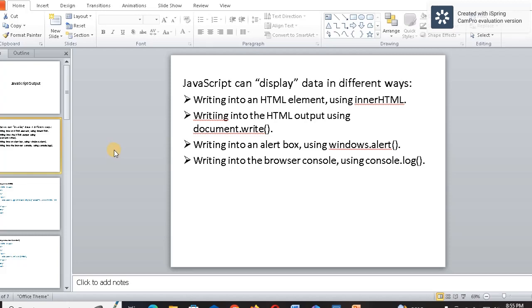In this episode, we're going to discuss JavaScript output. JavaScript can display data in different ways. Writing into an HTML element using the innerHTML. Writing into the HTML output using document.write. Those are methods. Writing into an alert box using window.alert. Writing into the browser console using console.log.